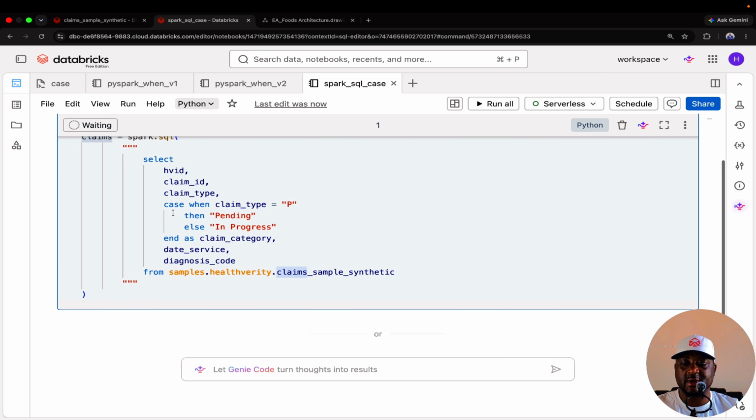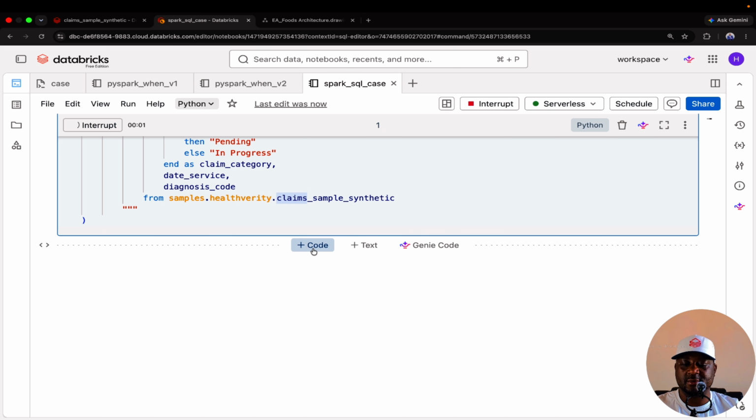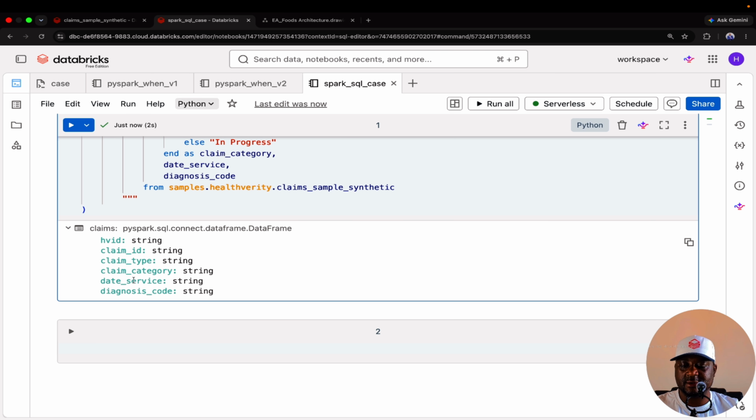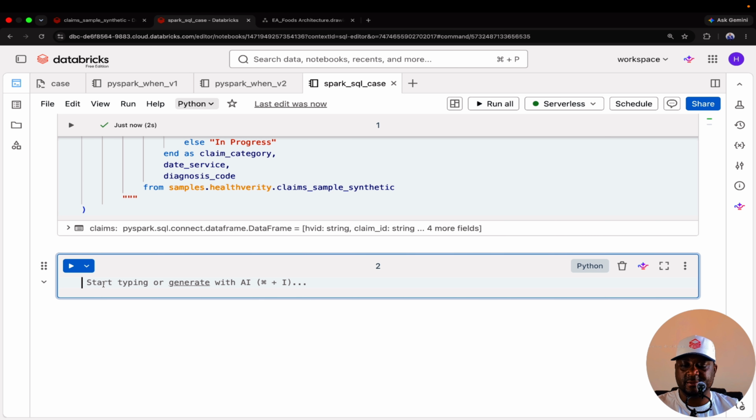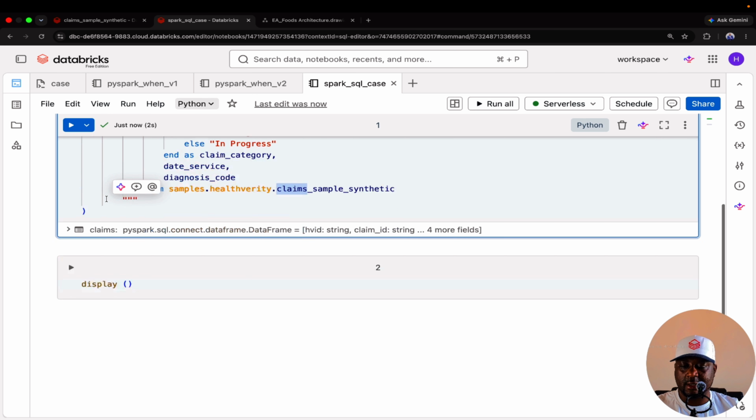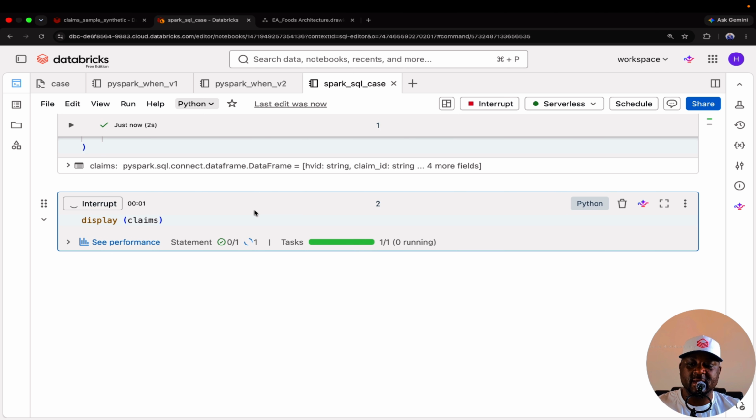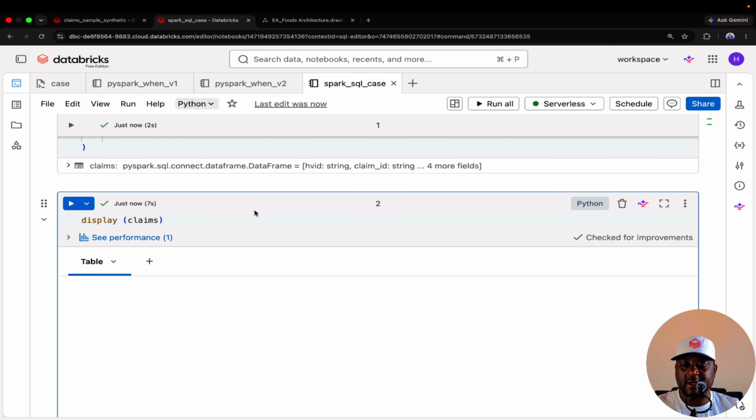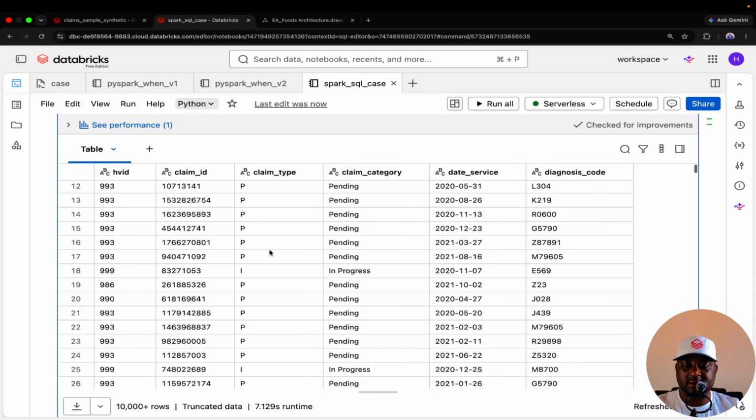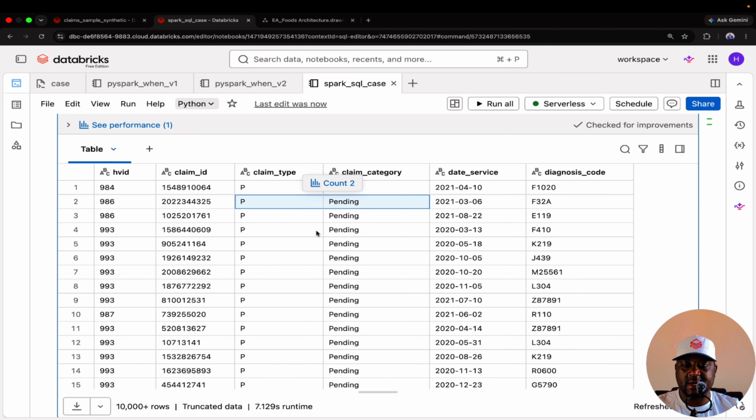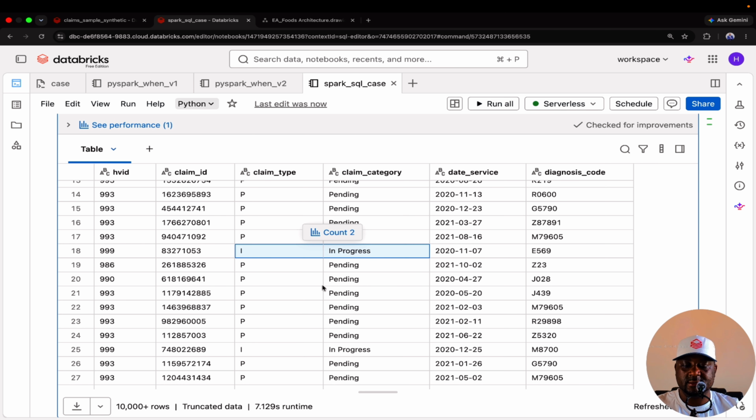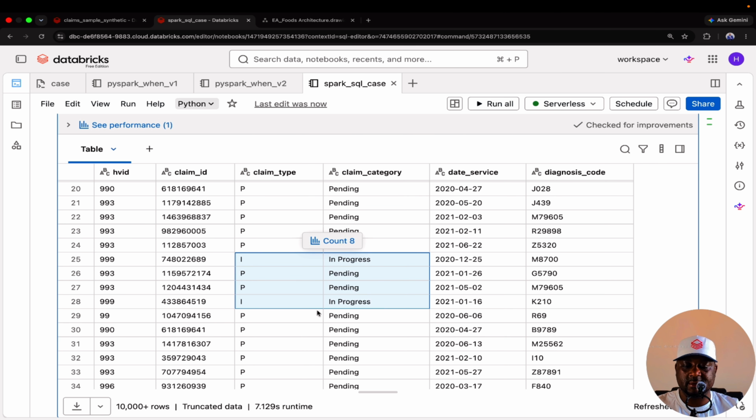Now we know this is a data frame that we create. So if you run this, it should create a data frame with the columns that we have. So let's go to the next line. You can see the columns. This is what it provides. This is the data frame, and then we can display the claims this way. And let's see the data if it really worked, the case when statement in SparkSQL. Perfect. So you can see this also categorized the column for us properly.